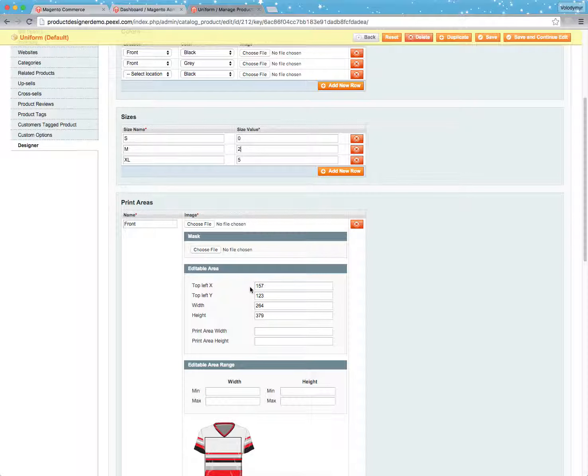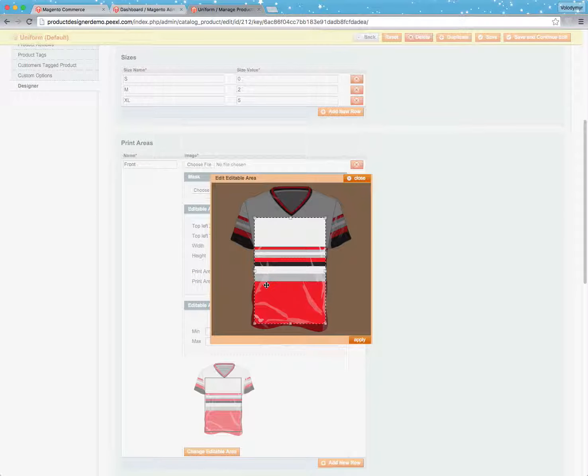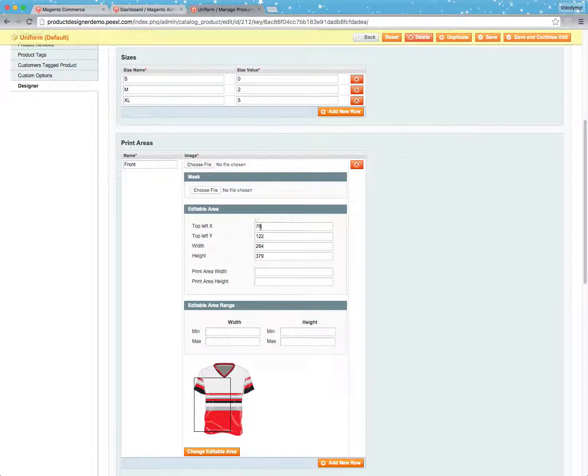This is defined by the pixel coordinates: top left X, top left Y, and then width and height of the area. You can also visually define it by using change editable area over here. You have to click, and then you can move this rectangle. Once you save it or click apply, you would see that these coordinates would reapply, and then you can save and continue edit in order to save these properties.